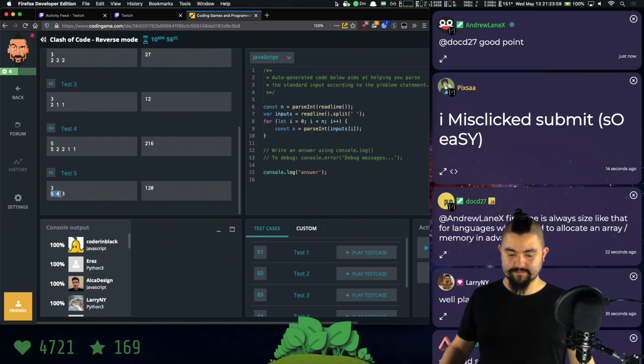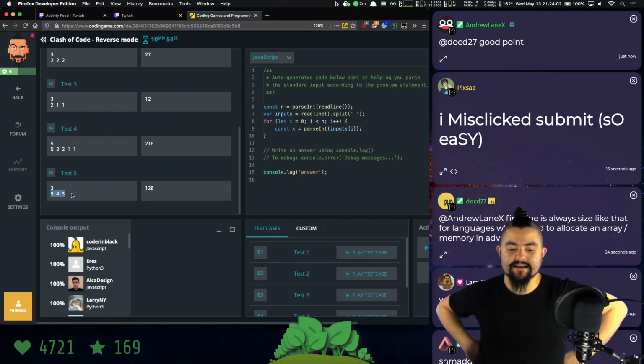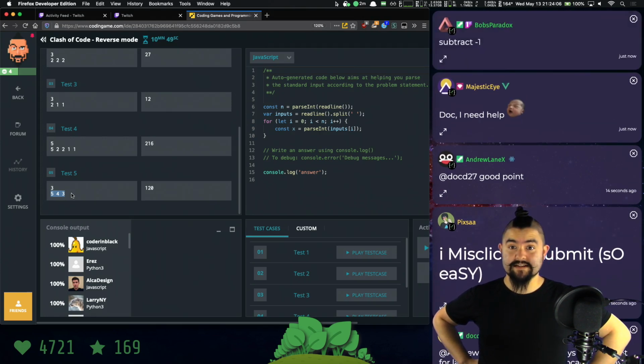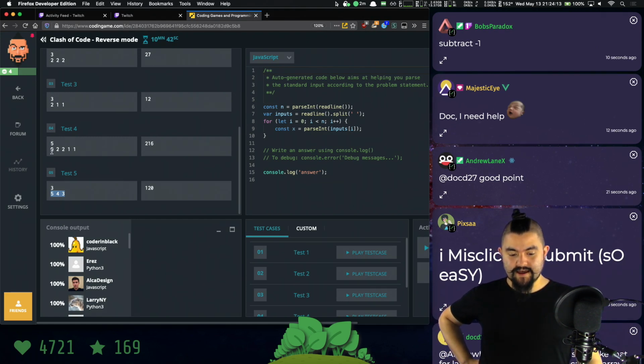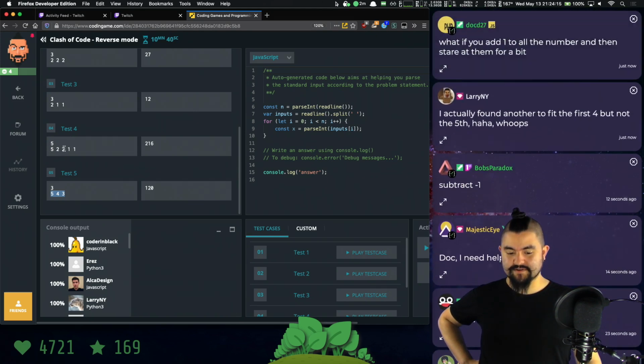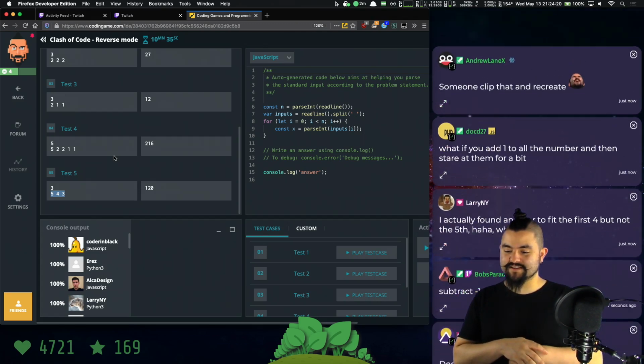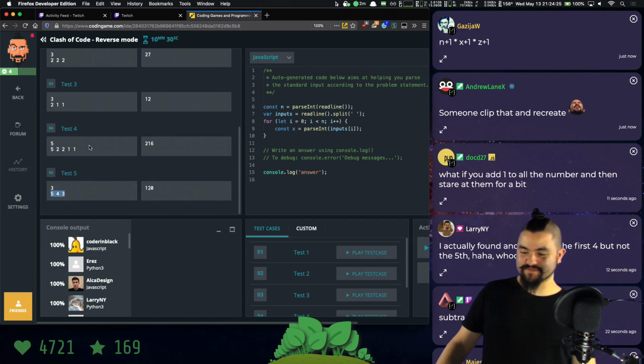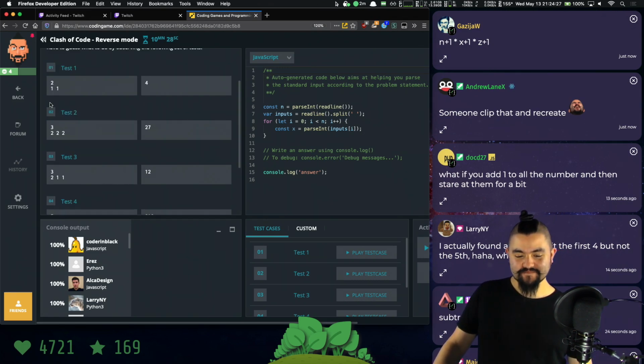5 times 4 is 20. 20 times 3 is 60. Times 2 is 120. 5 times 2 is 10. Times 2 is 20. What if you add 1 to all the numbers and then stare at them for a bit? N plus 1 plus x plus 1 times... Oh, N plus 1... Add 1 to every item and multiply them together.